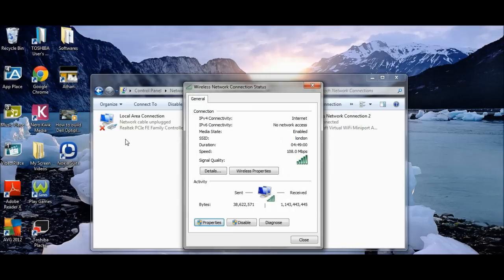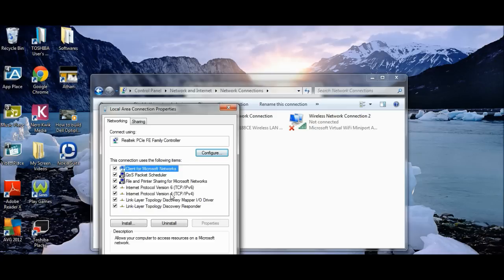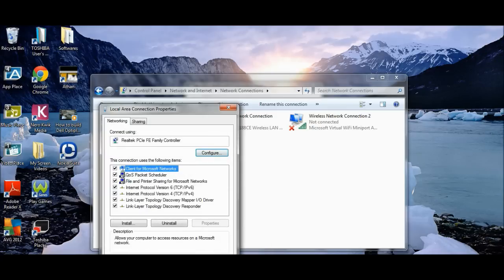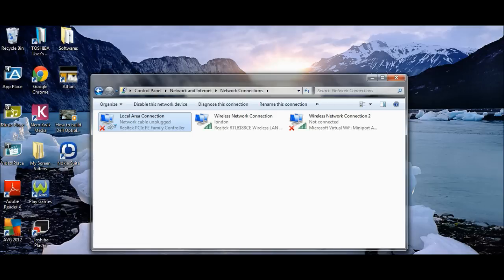But guys, if you do the same thing on your local area connection, for instance, I've done it here already for you guys, and you click OK. And if this IP address was within the range of the network that you are connected to, then you can use your device on the network with a cable. And that's all.